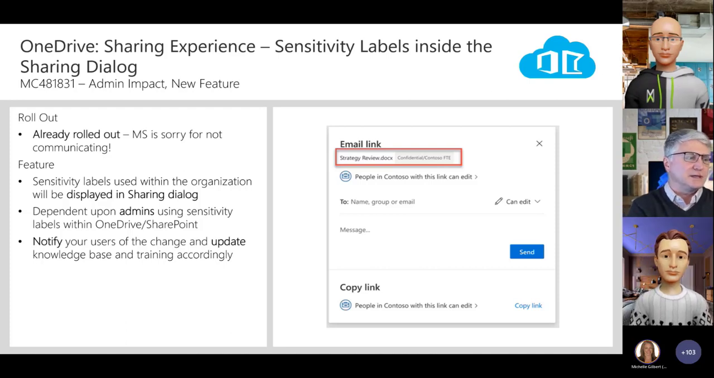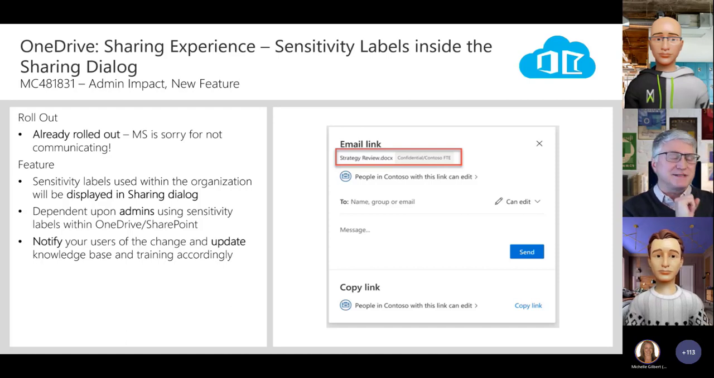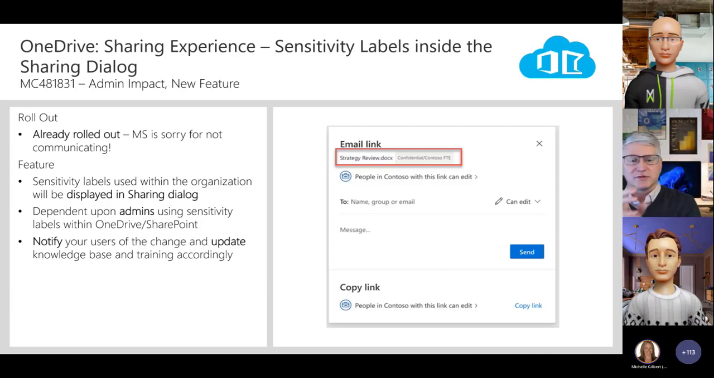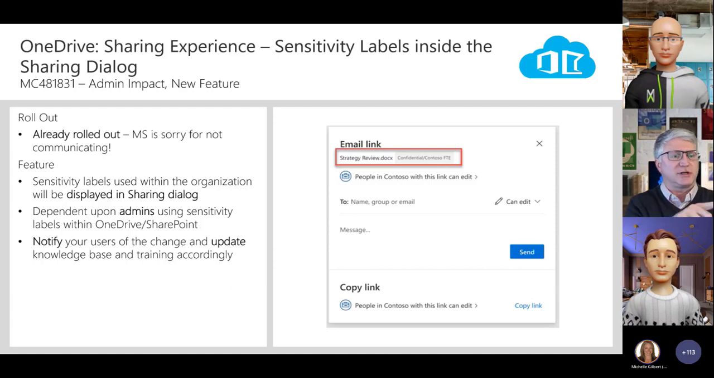This one, the OneDrive sharing experience and sensitivity labels. This is coming out, already happened, as I mentioned. They apologized. But what you're going to see is if you actually have your admins that have deployed sensitivity labels to OneDrive and SharePoint, when you say, I want to share this with somebody, you're going to start seeing that sensitivity label information sitting there.